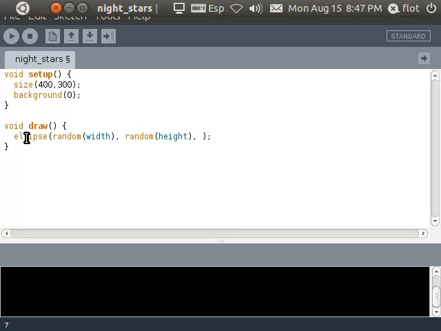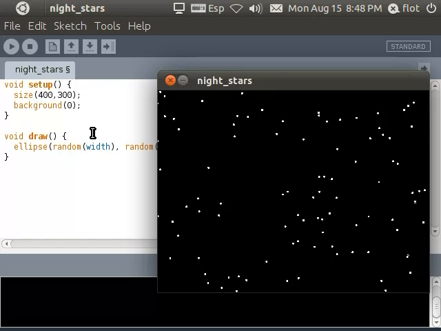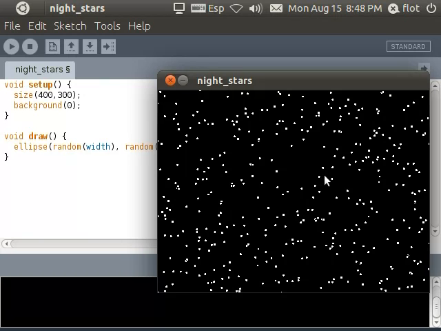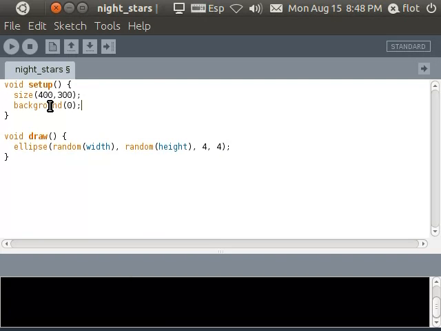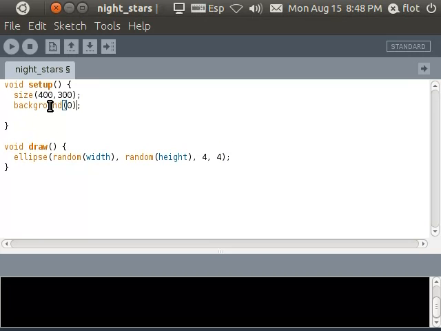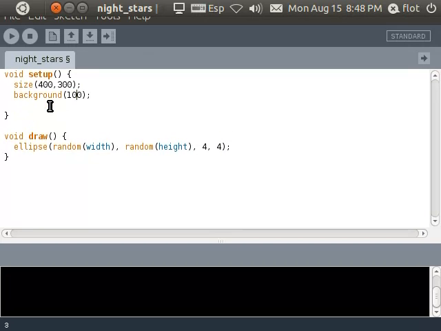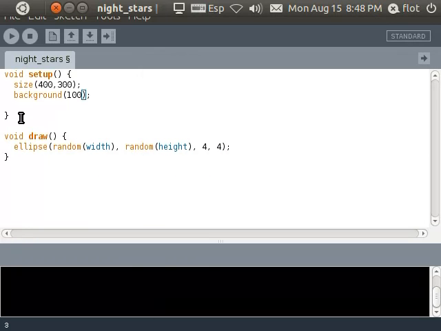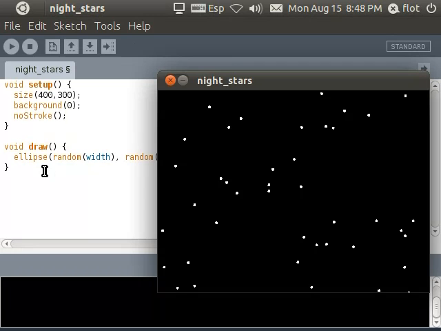And now we need the size of these circles. Maybe 4 and 4, so they are small. Let's see what we have right now. Okay, so we're drawing some white dots. I see they have a stroke, they have a border, so it's hard to see. We will see it if I make it gray. You can see they have a border. So I don't want them to have a border. So I will add a no stroke here. Now they should be just the white dots.